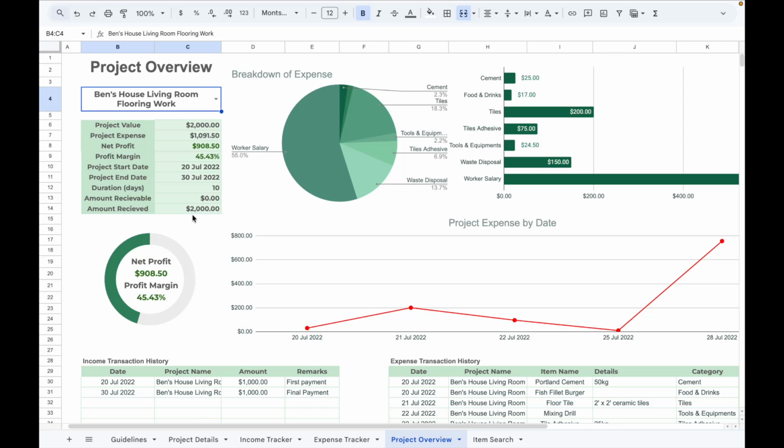From the expense category breakdown charts, I can easily see which categories I spent the most on and how much was spent in each category. I can also view how much was spent on each day during the project. This makes it very easy to understand the financial performance of each project.